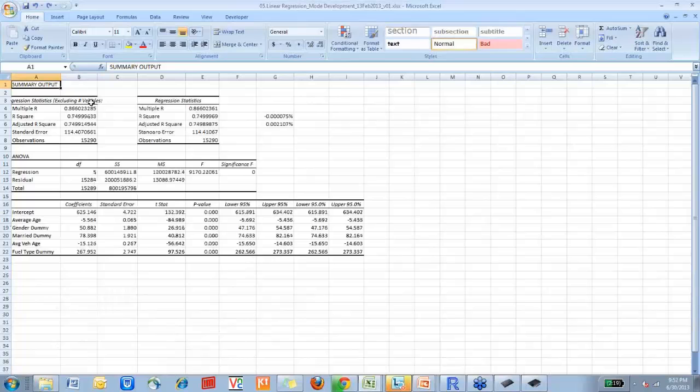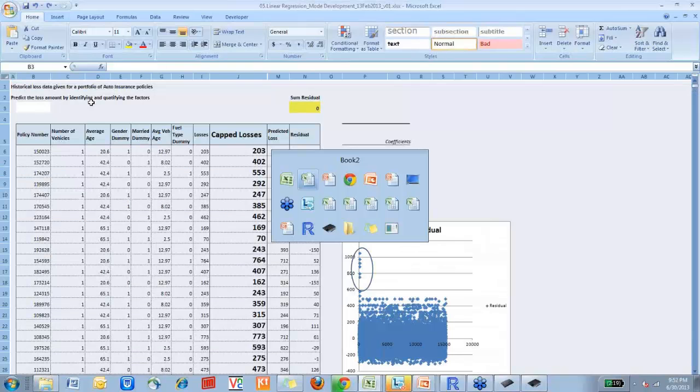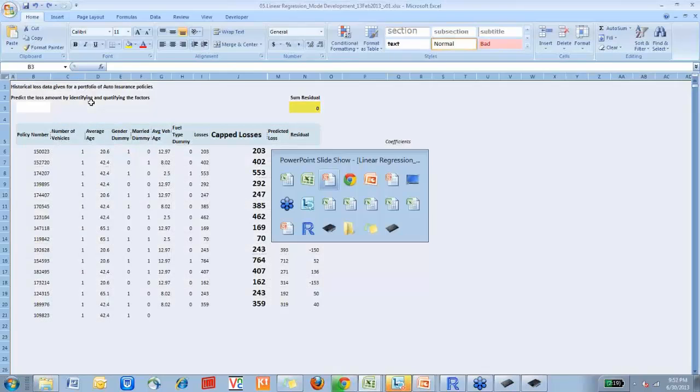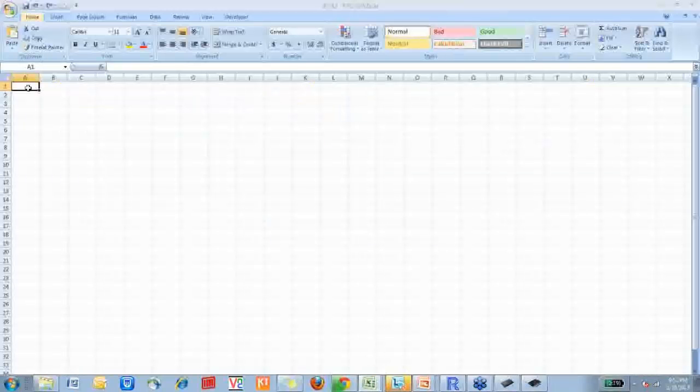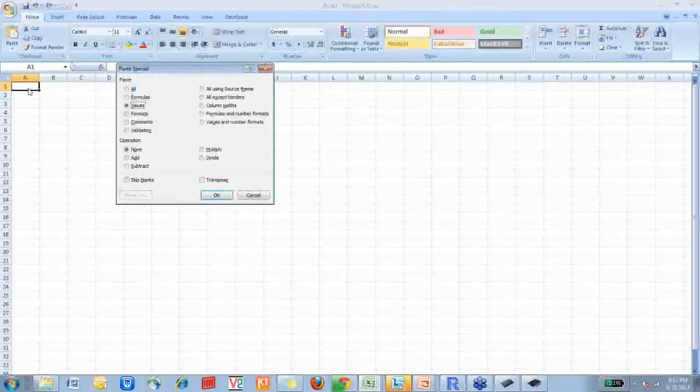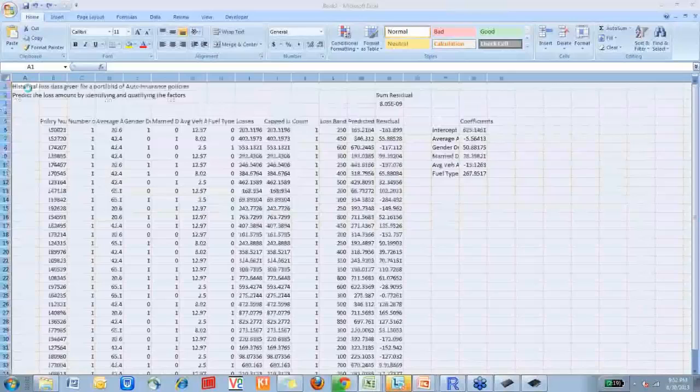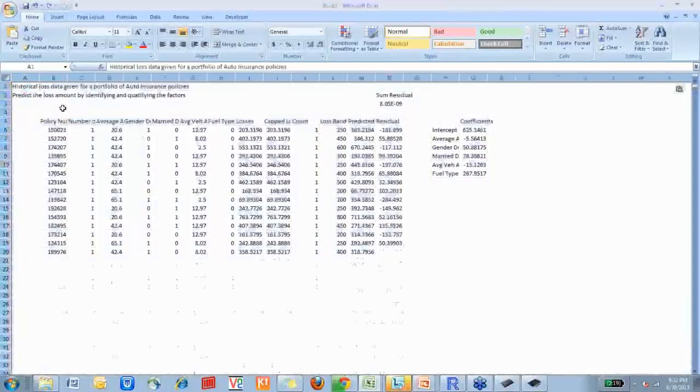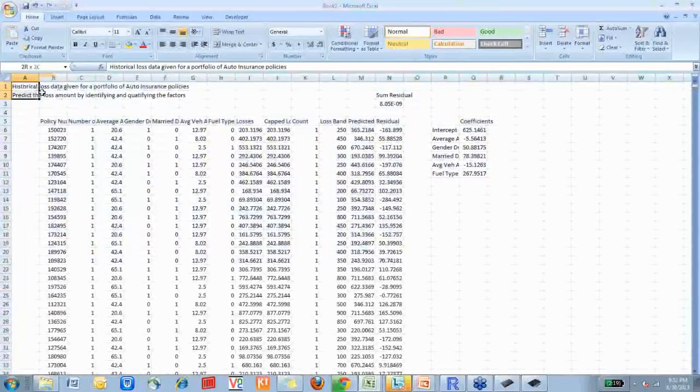Here I am, Control A, Control C, the whole thing is selected. Where is my, hold on. Yeah, here is my total window. I press Alt E S, and it asks for, I say value pasting, it pastes everything. Can you see that? It's another Excel file with just the data that I want.